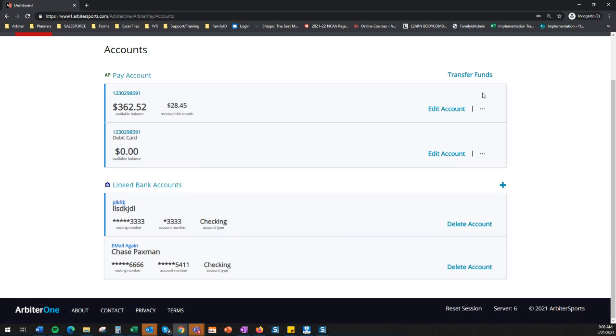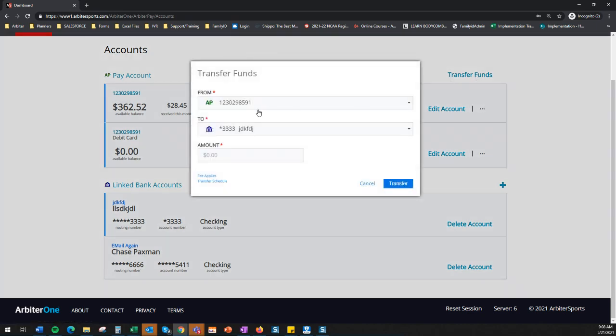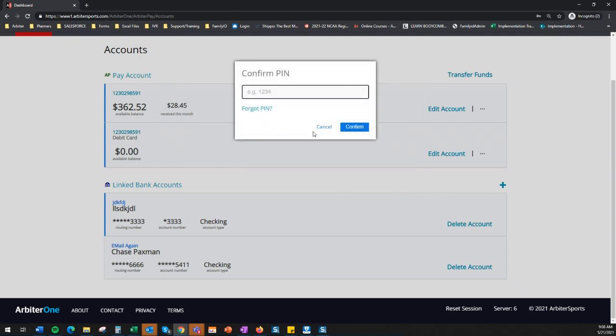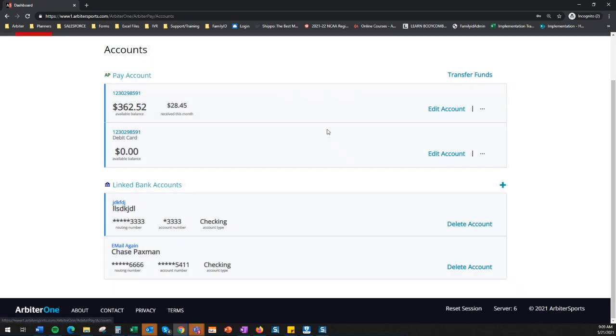So if I come up to hit transfer funds, I can choose to go from my ArbiterPay account to any bank account that I've set up. All I need to do is put in the amount I want to transfer and hit that. And then it will ask for my 4-digit PIN to verify. Once I've entered that and hit confirm, that money goes from my ArbiterPay account to the bank account that I've set up. And you can see that you can set up multiple bank accounts if you'd like.